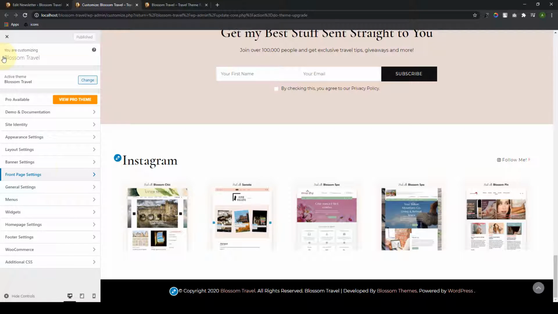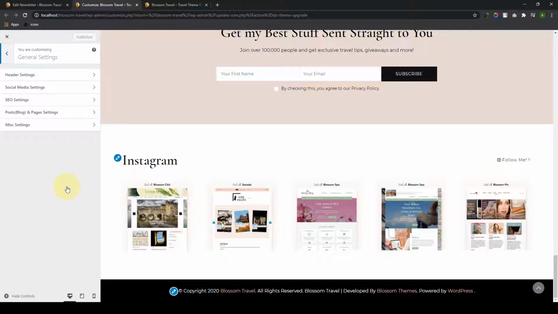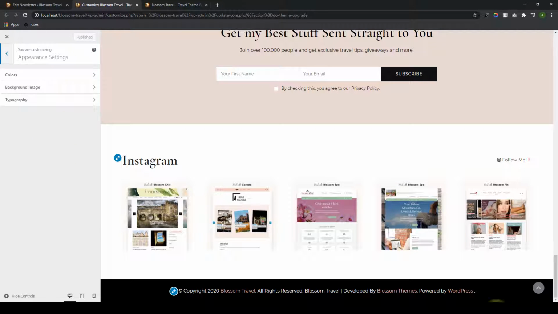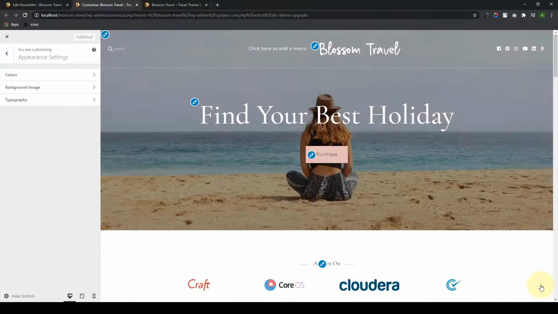So let's go back, and the next is the general settings. So before this, let's go ahead and finish all the other settings that are left untouched over here. We've already completed the site identity. Let's go ahead and check out the appearance settings. Scroll all the way to the top.